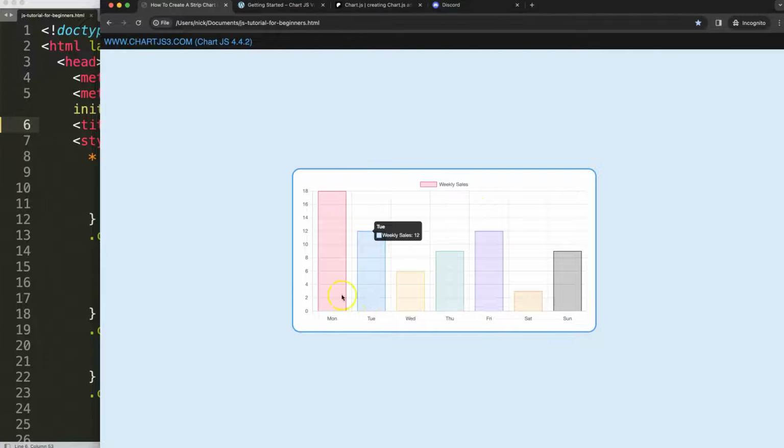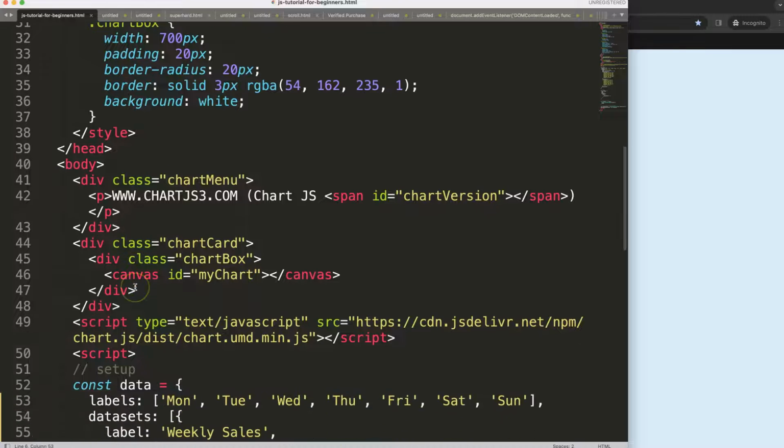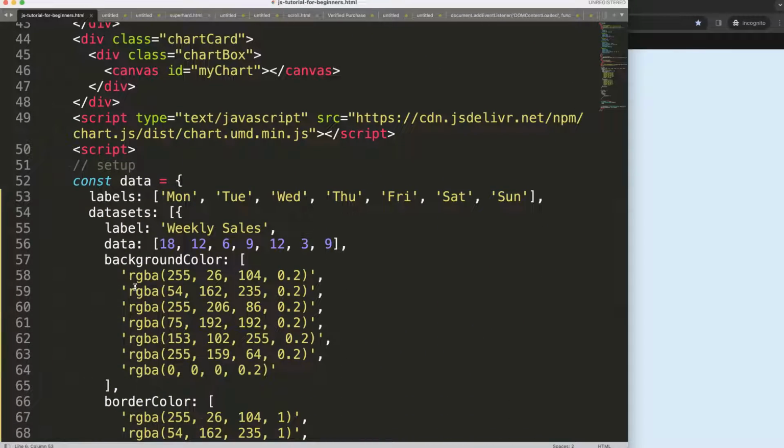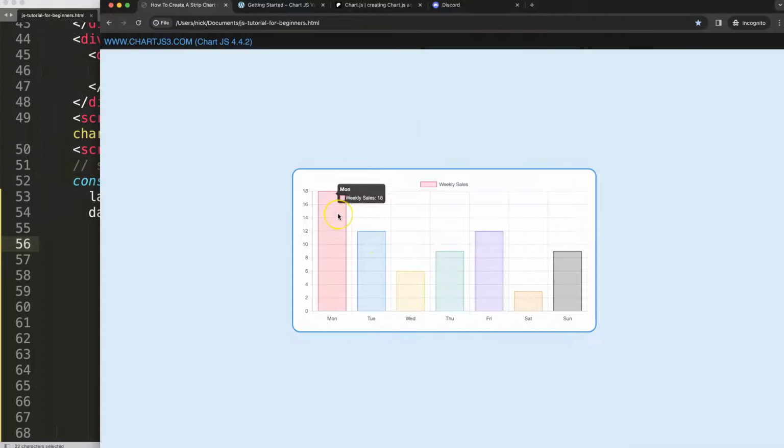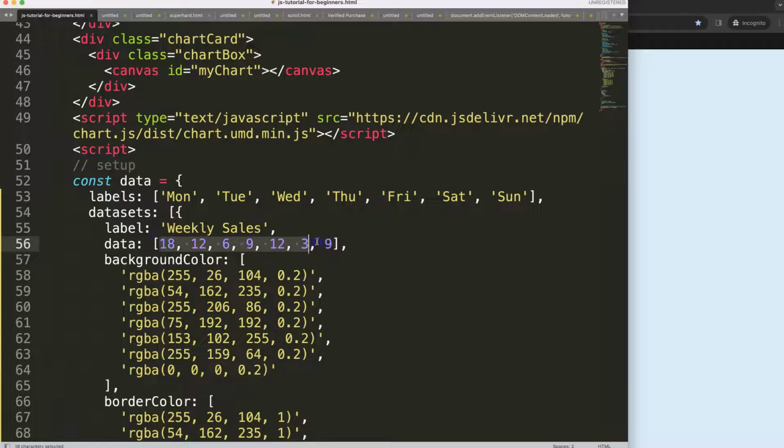So let's start to look at how we can do this. First, we need to understand that we need multiple data sets, and every data set should have the right structure. In my opinion, a strip chart is basically a scatter chart. So let's start to work on that first.